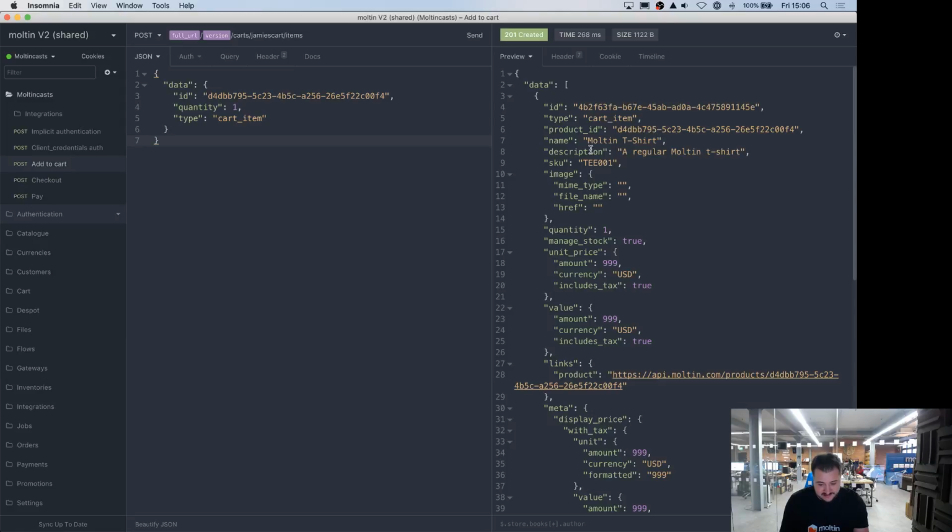Obviously we get the product ID, the product name and description. An image of it will be populated in here, so you can use that on a cart page. And then we have this quantity. Now if I hit this URL again, this quantity would then be increased to 2. So it's not going to add multiple items to the cart. It's clever enough to figure out what you've already got in the cart, which is cool. So let's do that there.